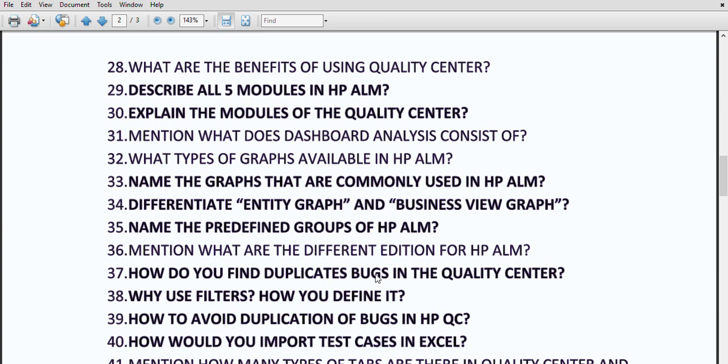So for finding duplicate bugs, you can use the tab like Find Similar Defect. There is one button, and you can enter the defect description in brief, and it will show you the similar defects or similar bugs. Then the next question is, what is meant by filter, or why are you using it? To see the records that meet the specific criteria that we define, we can use the filter.